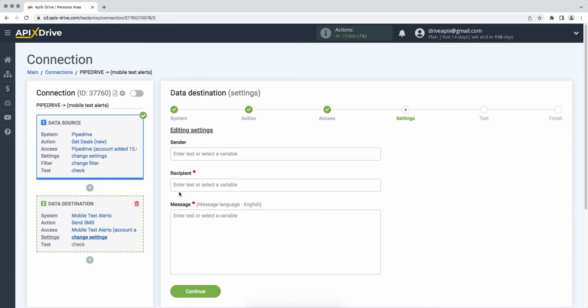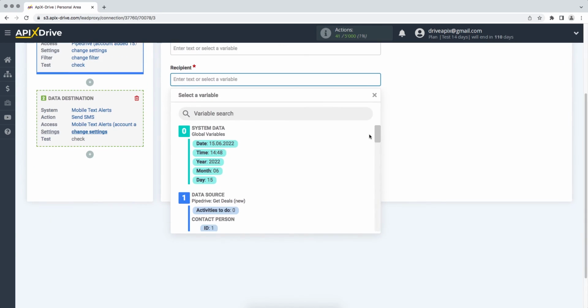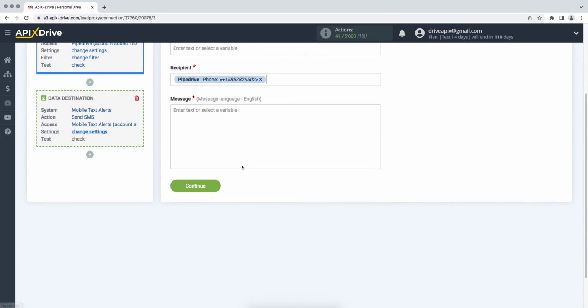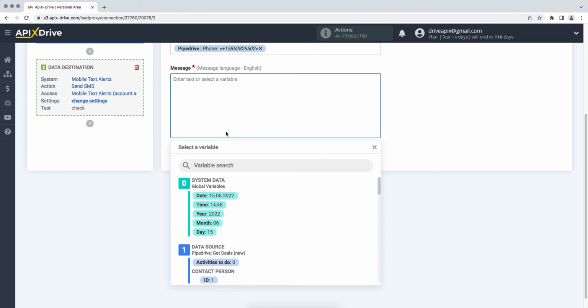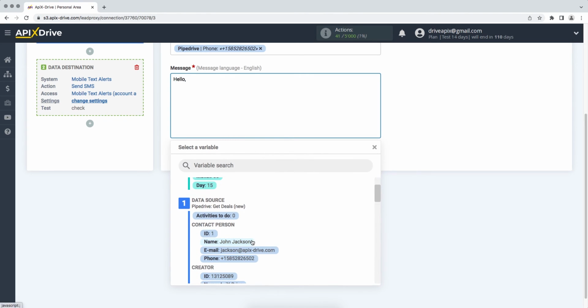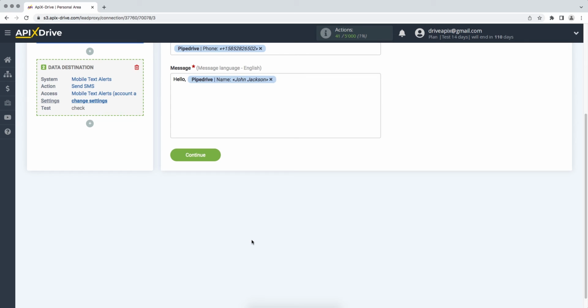At this stage, you need to fill in the fields with variables from Pipedrive that will be passed to Mobile Text Alerts. To assign a variable, click on the field and select the required variable from the drop-down list. Please note that you can not only add variables, but also enter values manually. Press Enter to move to the next line.